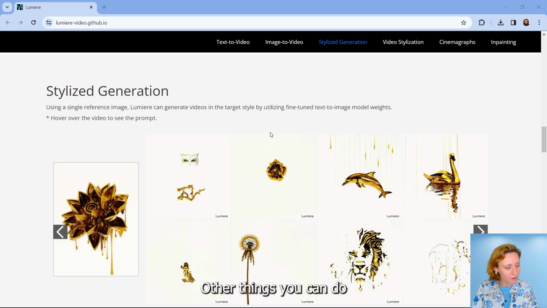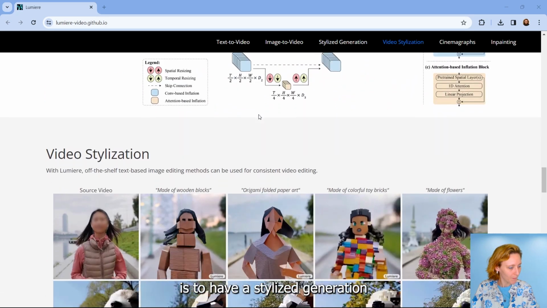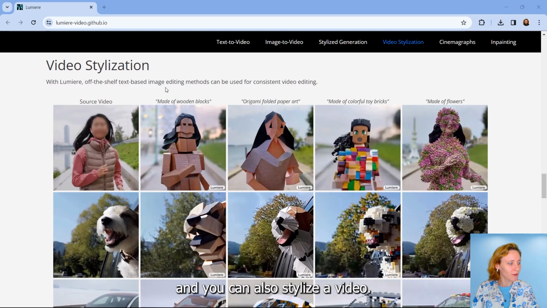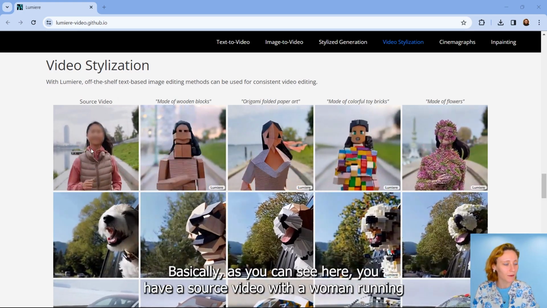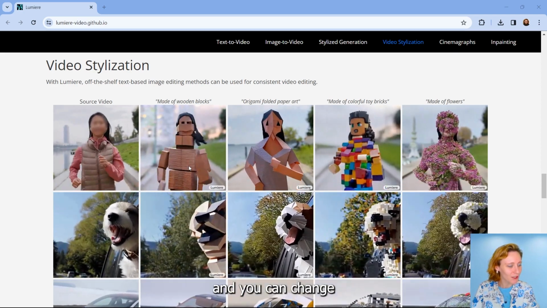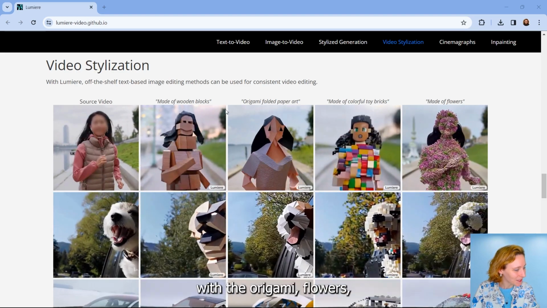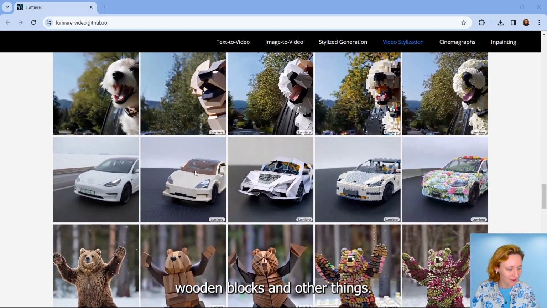Other things you can do is to have a stylized generation. And you can also stylize a video. Basically, as you can see here, you have a source video with a woman running, and you can change the material, let's say, of the human being with origami, flowers, wooden blocks, and other things.